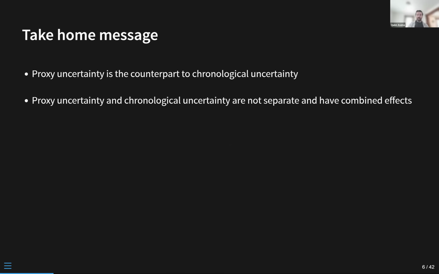And I'm going to go through this step by step, but the main take-home message is that proxy uncertainty, so the proxies themselves carry uncertainties, which are kind of like the counterpart to chronological uncertainty. And proxy and chronological uncertainty are not actually separate, and they can have combined effects.